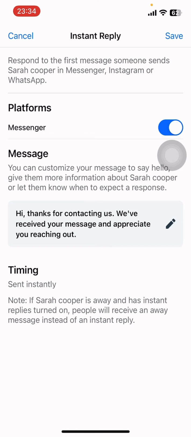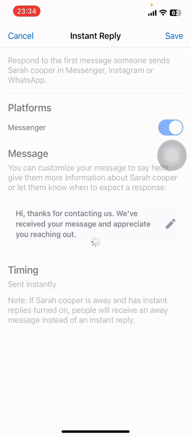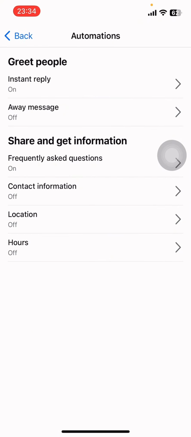Once you do that, just below that you can customize a message to say hello or give them more information about you. Then all you have to do is go to the top right corner and tap on save. And guys, that's it. That's how you set up automated responses on Facebook Messenger.